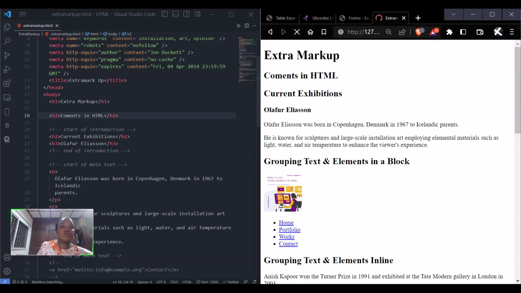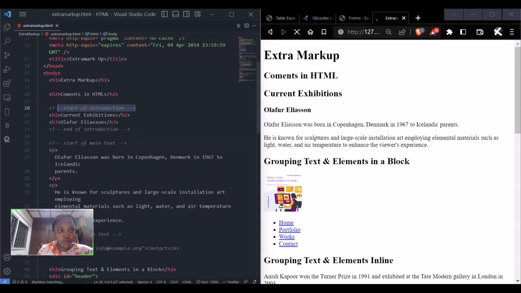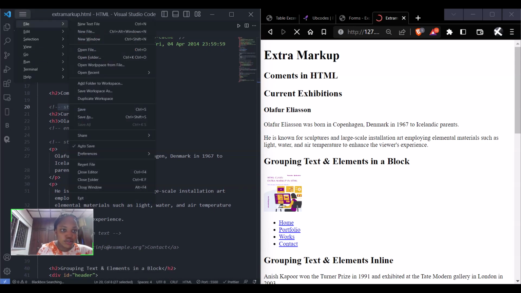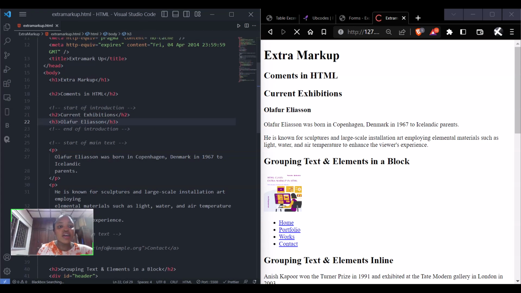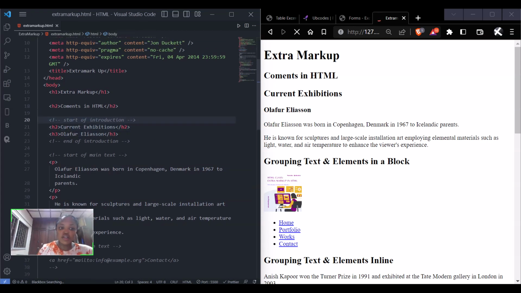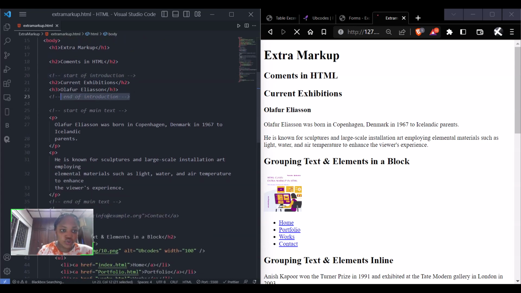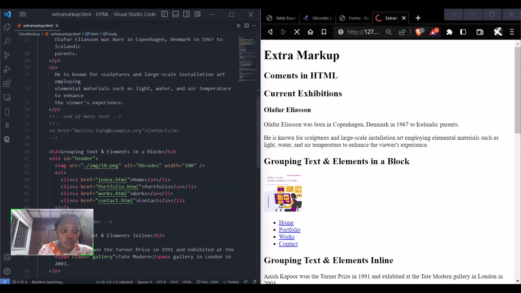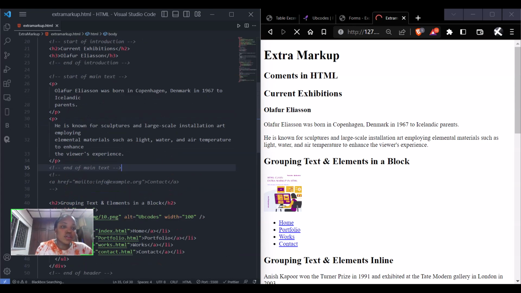So comments are basically, when you use comments, they don't actually show in your website. All this start of introduction, blah blah blah, is just in case I make an error, because having to wait for this thing to load is something else. Start of introduction, you can't see it here. End of introduction, you can't see it here. So that's basically the purpose. Whatever you comment out doesn't show on your website. You basically comment by putting a less than sign, exclamation sign, then two dashes and text.